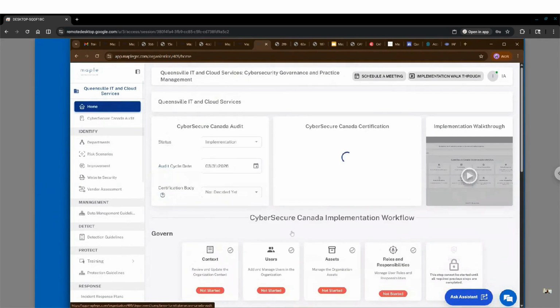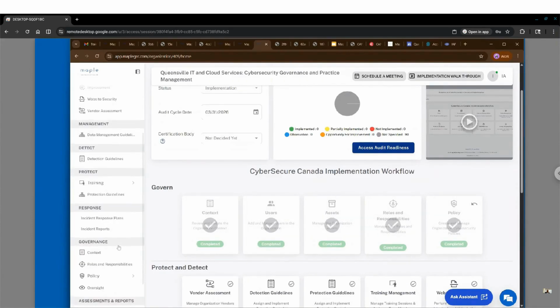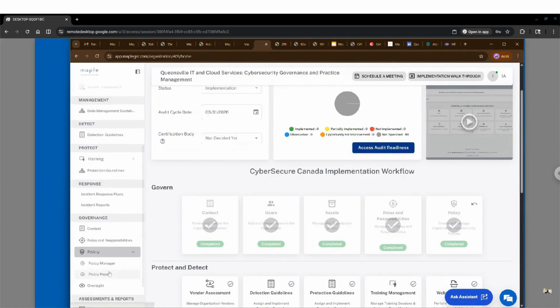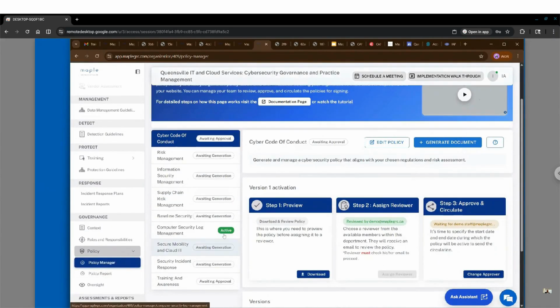So far, we've created the context, the assets, the roles and responsibilities, and we have policies. I can always go back to it in this policy section here. And we've also activated one. We should activate the rest, and we'll see you in the next video.